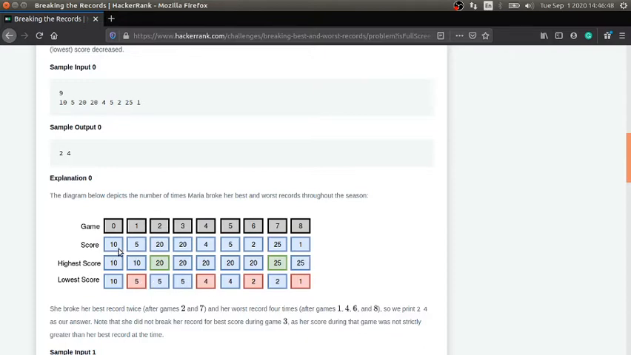So here in the scoreboard she had scored 20 in the second game and 25 in the seventh game. That means she broke her previous score, that is 10 to 20, once on the second game. That means we need to increment the maximum count by 1, and the next time she broke her record, which was 20 earlier, it is 25, so we need to increment the maximum count by 1 again, which makes our highest score breaking count 2.